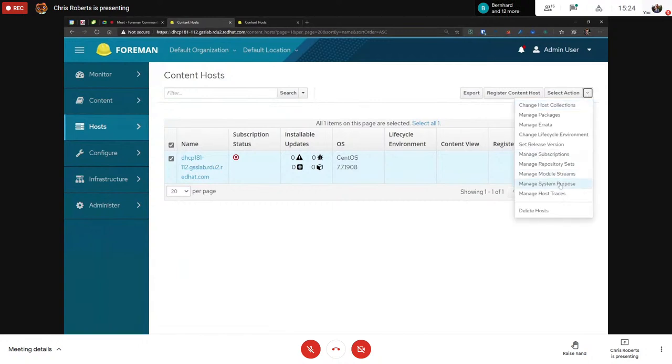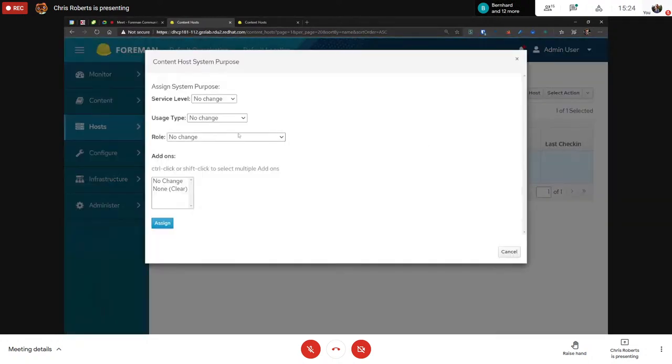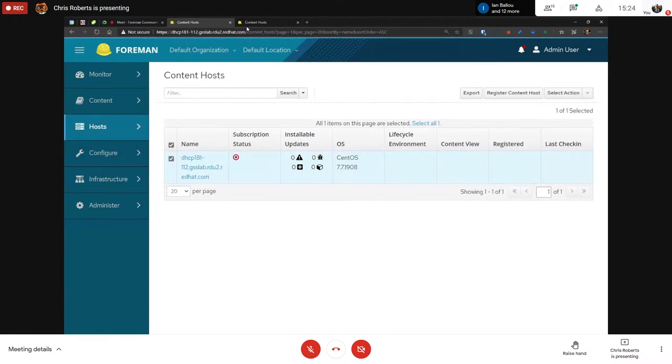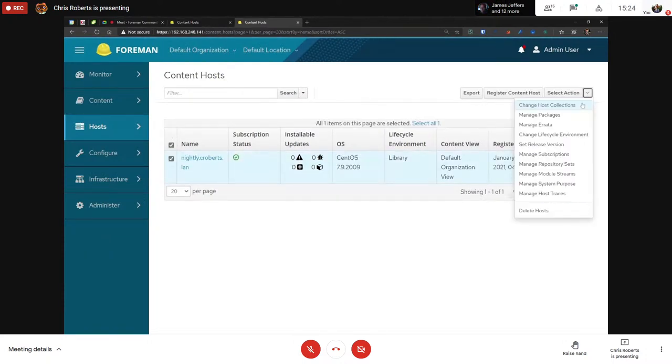Let me go ahead and show this. This is what the old form looked like. I demoed this in the past. So what I want to do is show you what the new form looks like. It would tell you how many hosts you were doing it on. So the new one, which I'll actually run now, looks like this.